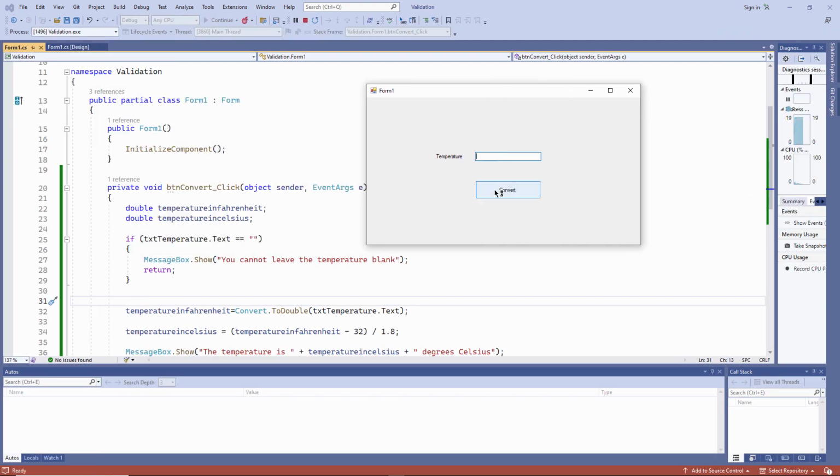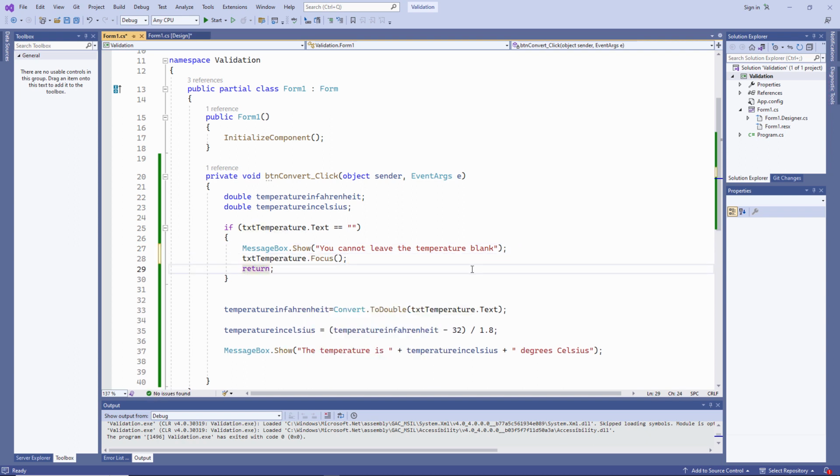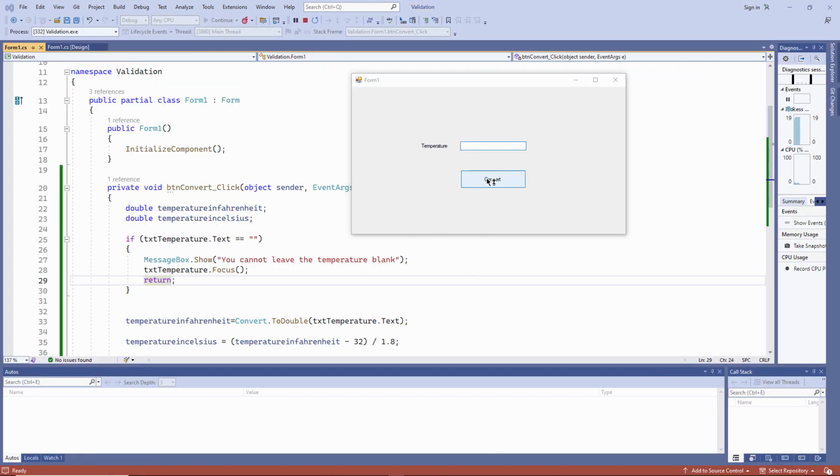I'm leaving it blank, and there's the error message. I could also do with popping the cursor back into the text box. txtTemperature.Focus. It just means that after the error message has been dismissed, the cursor's already sitting in the text box.